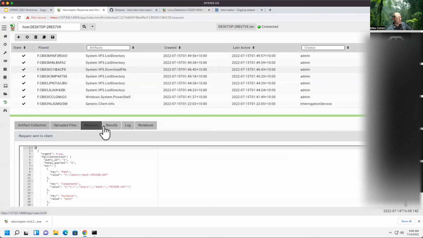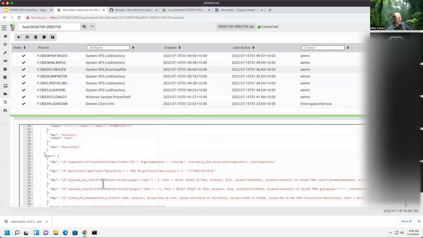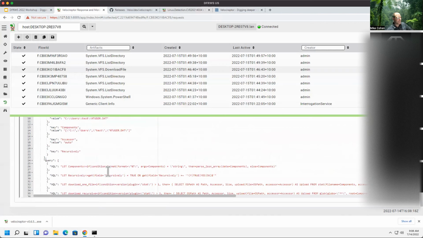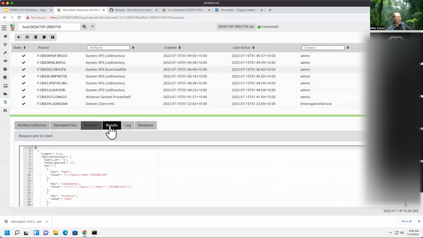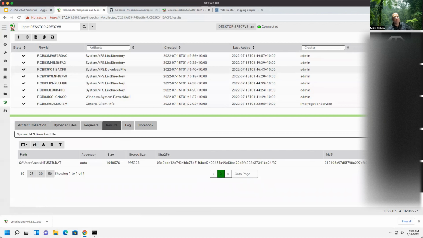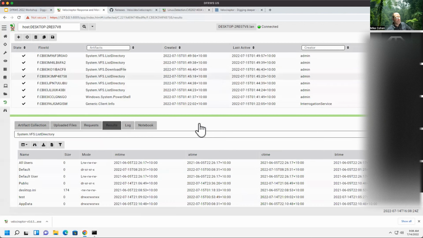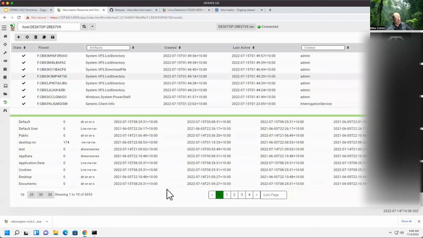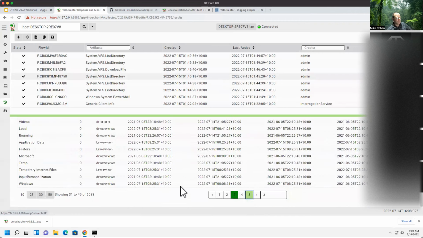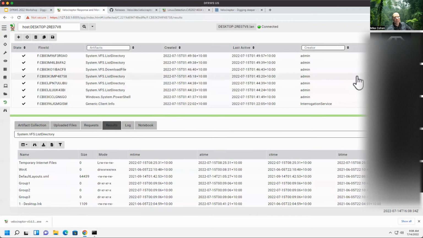And then these are the requests that were sent. So you can see that we're sending queries to the endpoint. And then these are the rows that return the results. Actually, if we look at this one, we can see these are the rows that are returned from the VFS list directory artifact. You can see that comes back, and we can page through that. So it is very important to understand that we have either rows and/or bytes transferred.